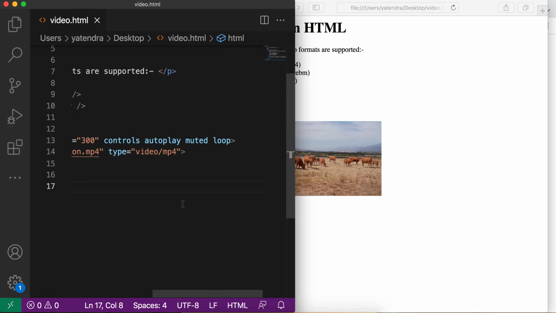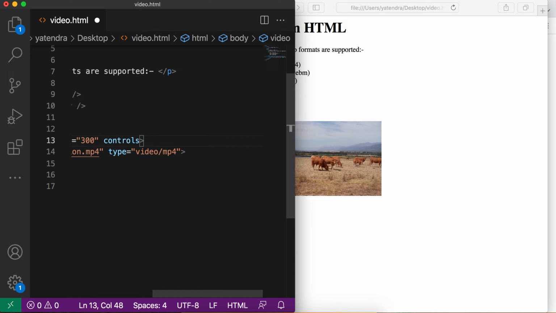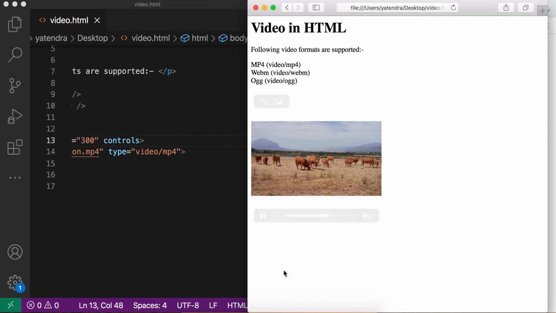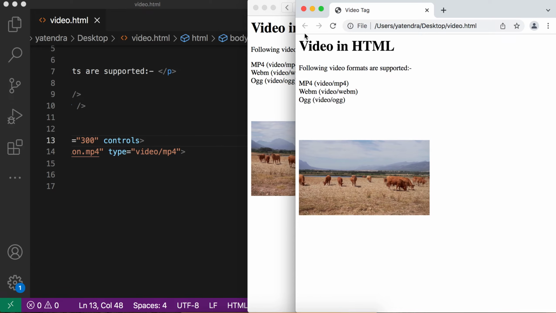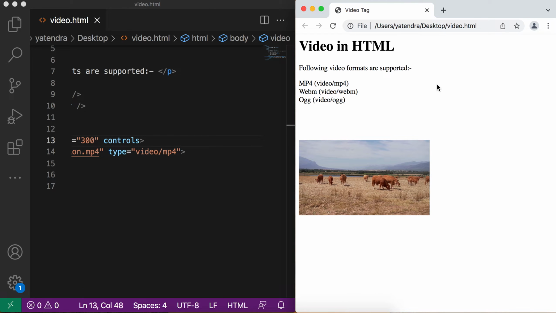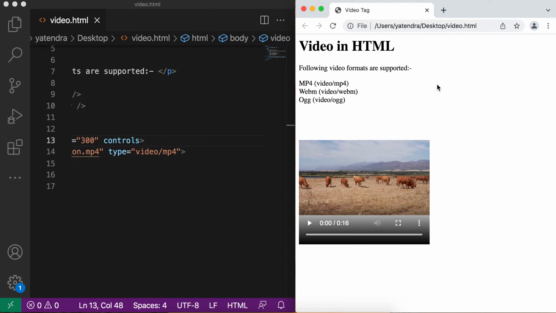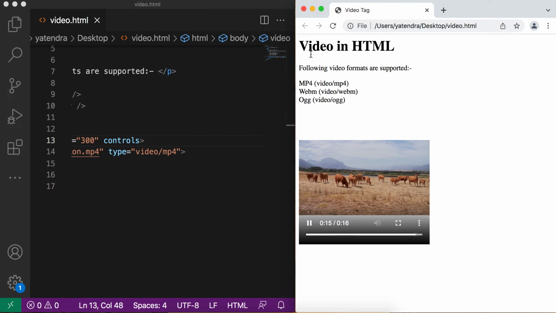So these are some of the attributes. Another attribute is the poster attribute. First I remove the autoplay, muted and loop attributes. Save this and go to Chrome, minimize Safari and refresh. So now this is the default one. I have the controls and I need to manually play and pause. But you can see when I come to this page, the first frame of the video is displayed.